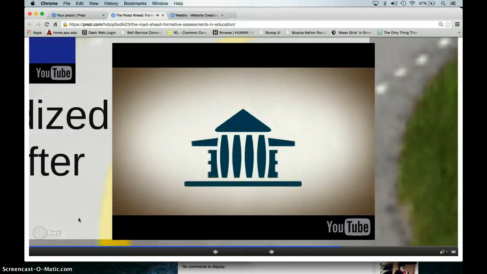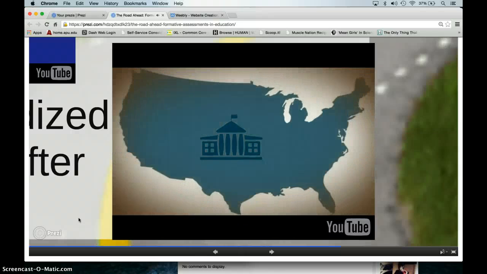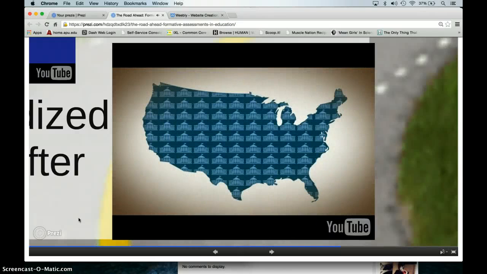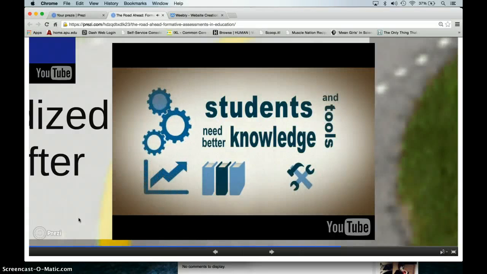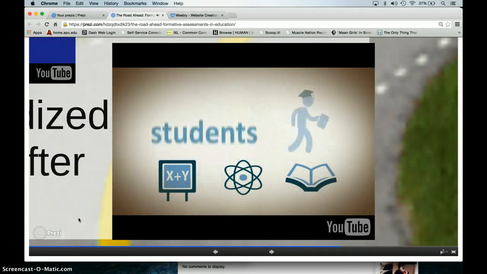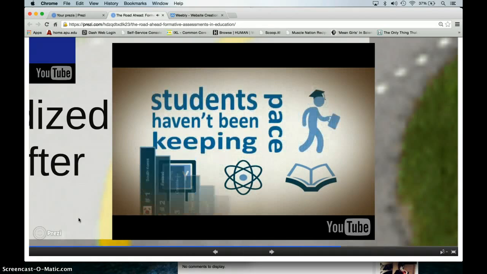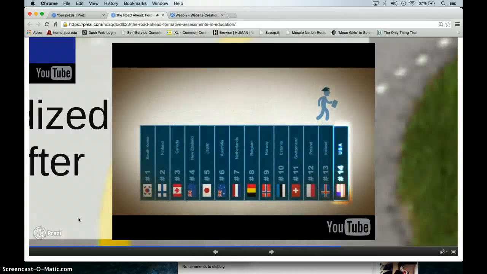For decades, we've been debating how to improve schools in the United States. This has been born from a realization that, in an ever-changing world, our students need better knowledge and tools to prepare them to compete in the global economy. In math, science, and reading, our students haven't been keeping pace with their most advanced international peers.